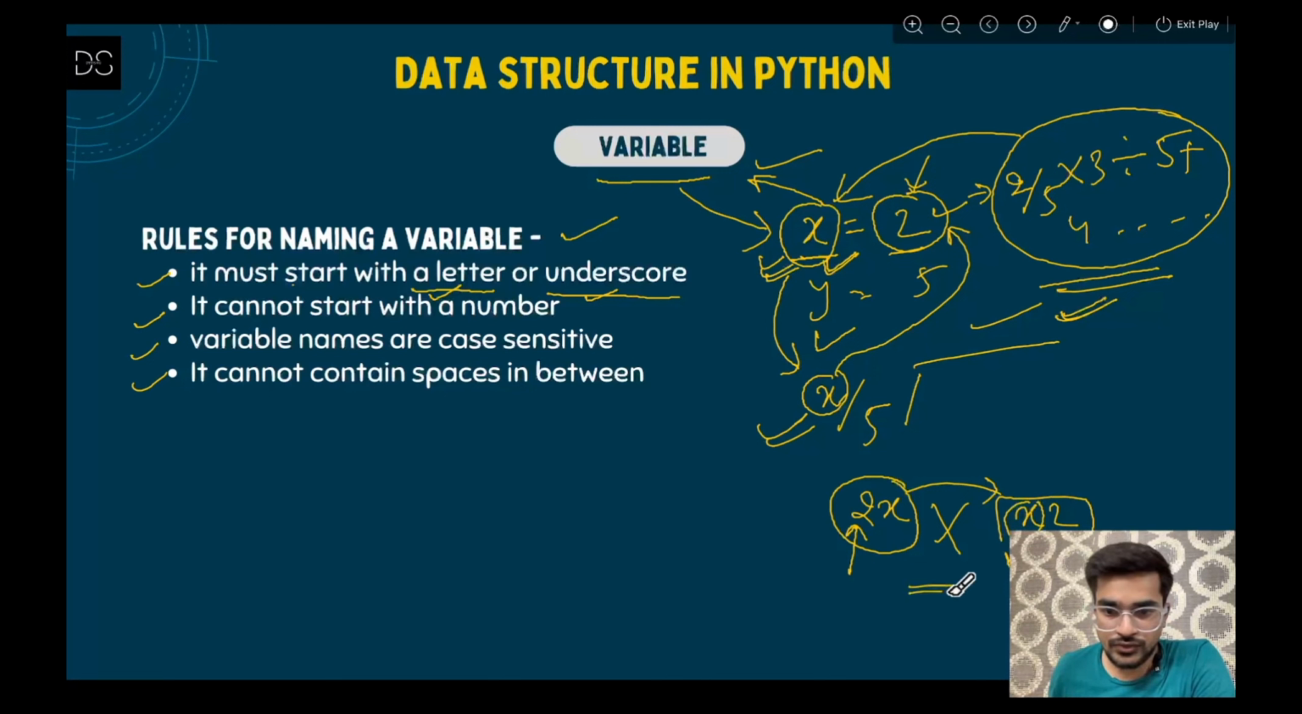So that's the first rule. The second rule is what? It cannot start with a number. I have covered that in the first rule itself, that it should not start with a number like this one. It is starting with 2, so that is why it is wrong. Let me mark this in red, and that should be green.